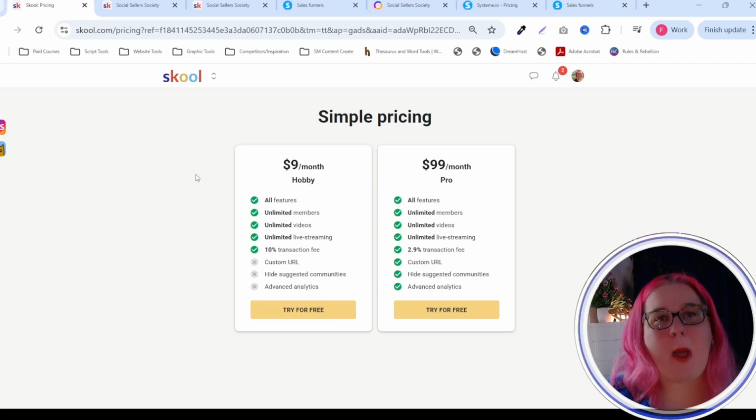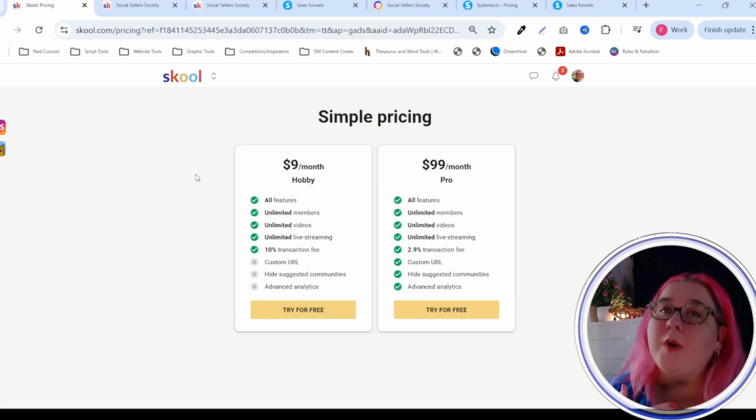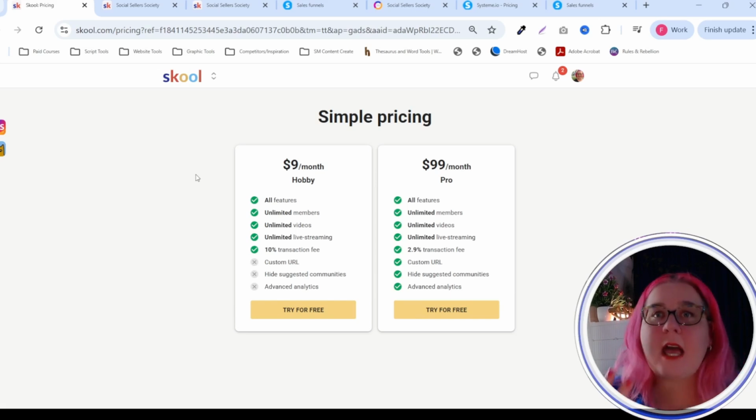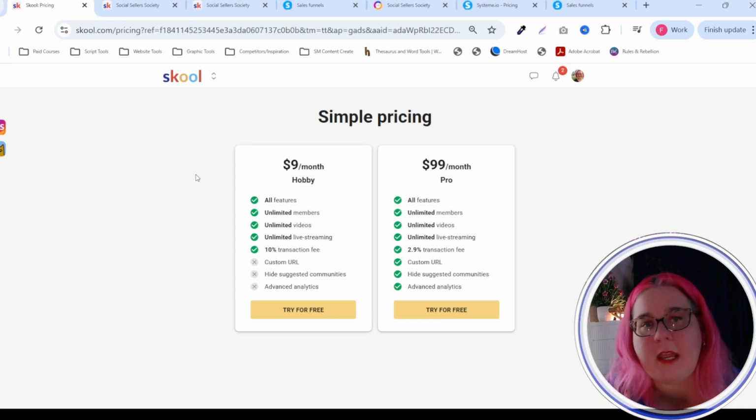If you are running a paid Skool community, you no doubt know how much it costs in fees. You're either on the $9 a month plan and having to sacrifice a huge bunch of features, or you're on the $99 plan because that's what everyone has told you that you need to be on. And usually they tell you that because it makes them the most commission every single month.